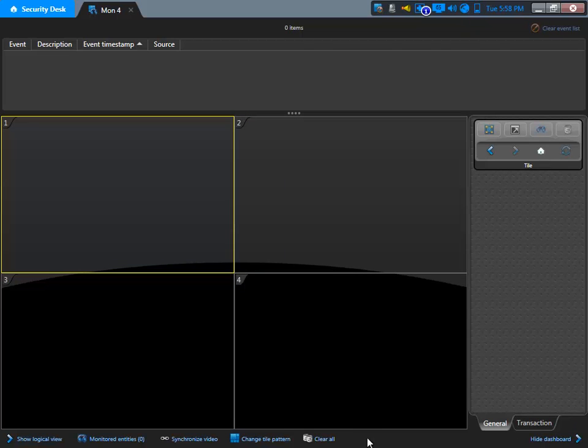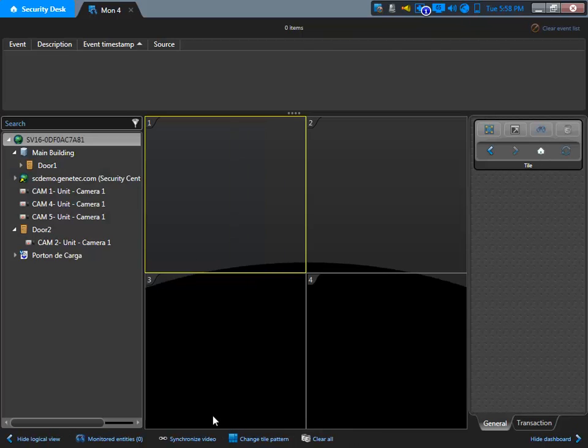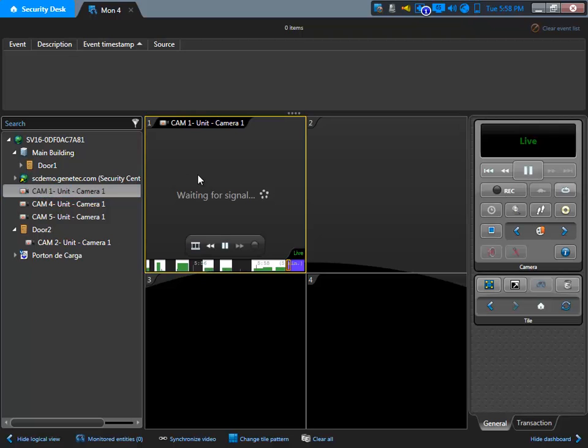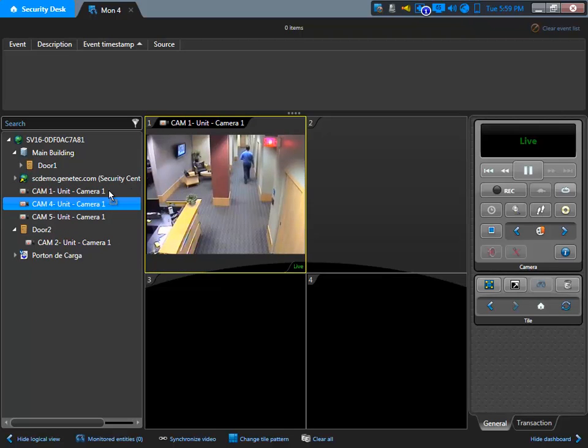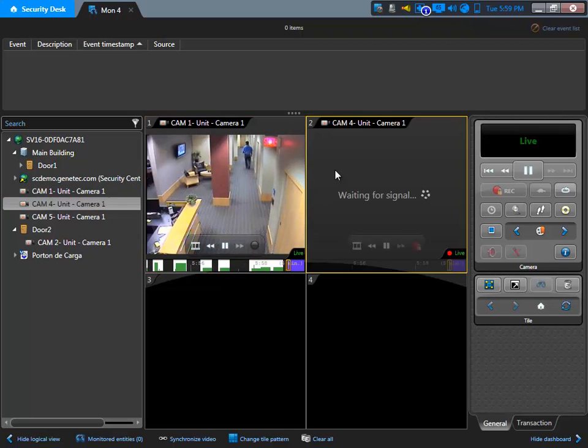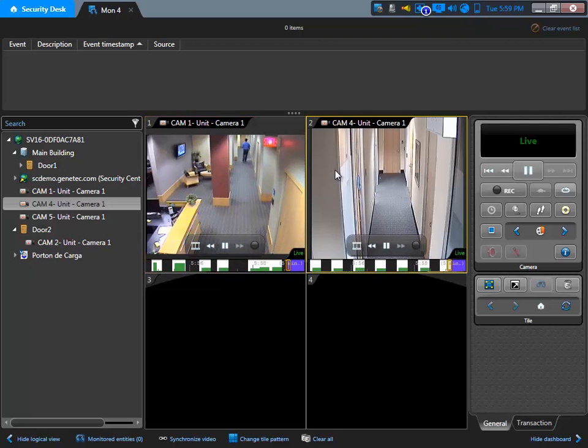Okay, let me return again, and let me show the logical view. One thing I wanted to mention is if I drag and drop a camera by left clicking and dragging the camera over each one of the tiles, I can quickly remove all my tiles or my entities by clicking on Clear all.